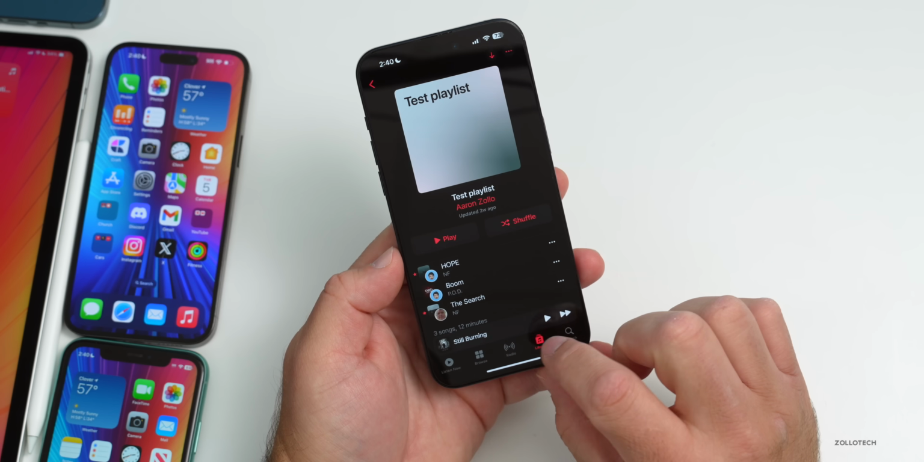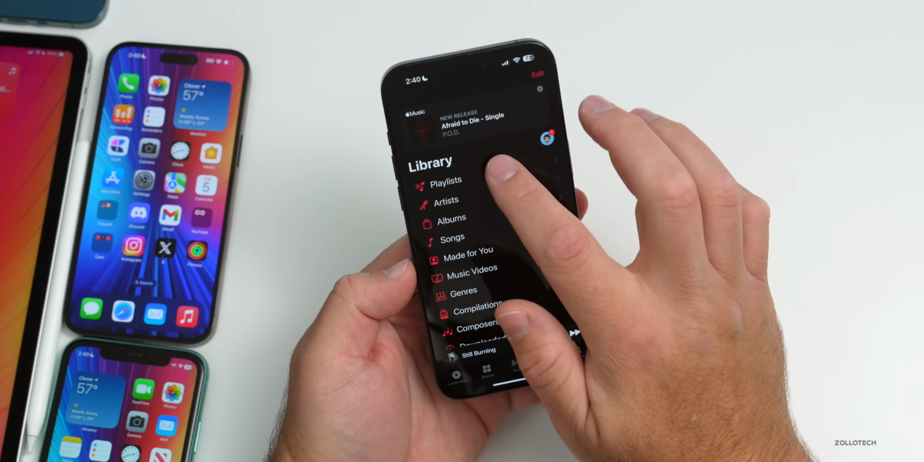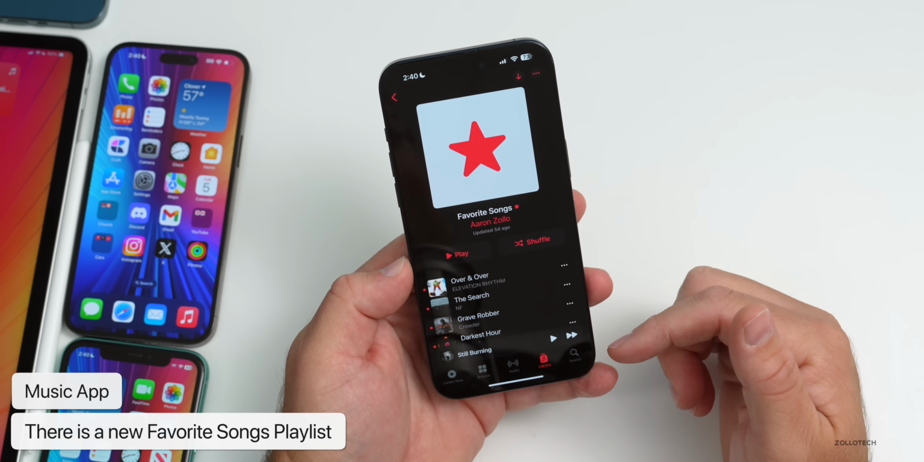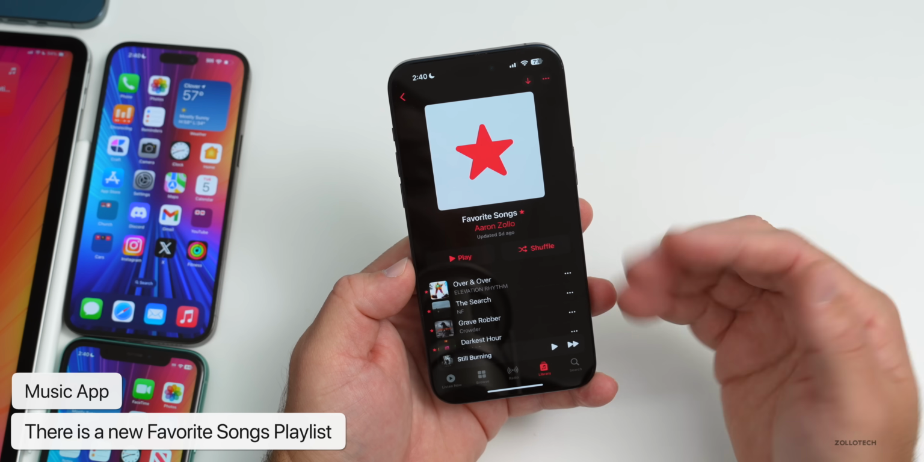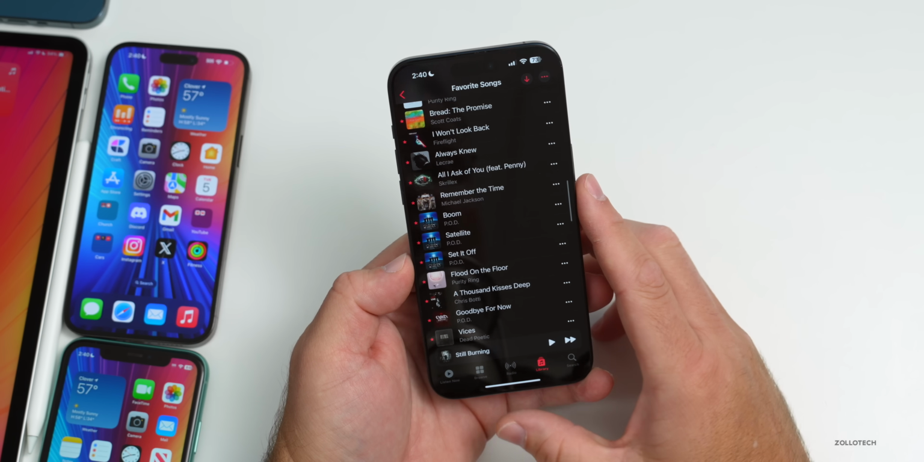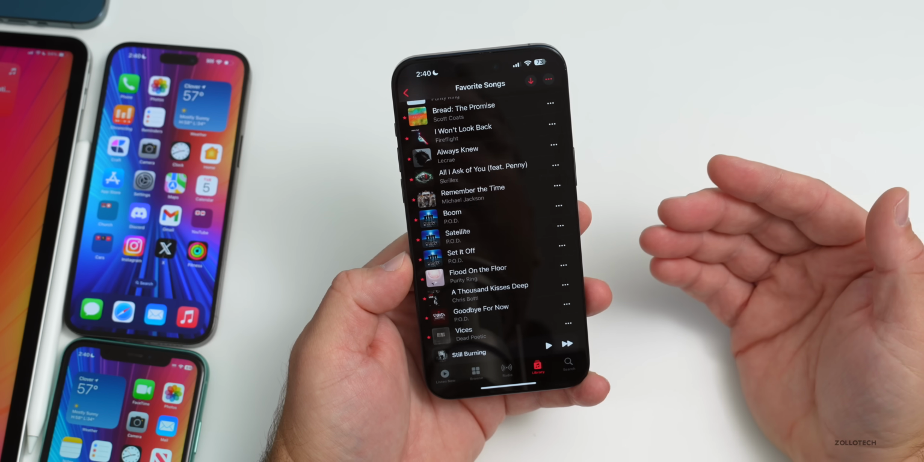However, there is a favorite songs playlist that they've added here. So if we go into our playlist, you'll see favorite songs, and you'll see all of your different favorite songs that you've used throughout the years, or whenever you've listened to it. So anything that you star as favorite will show up here. So that's really nice that it's here.